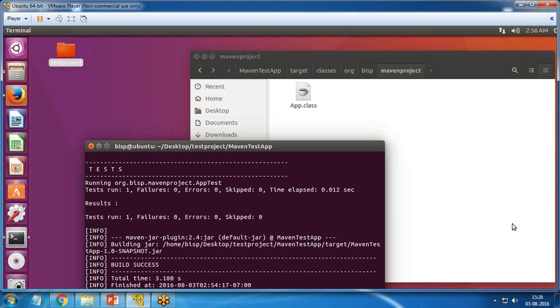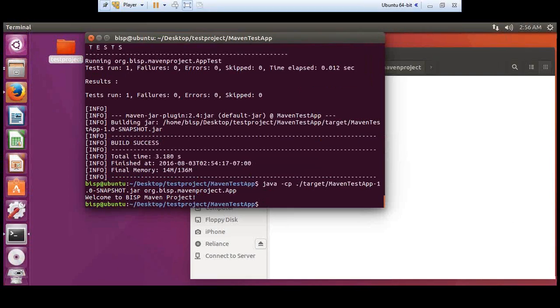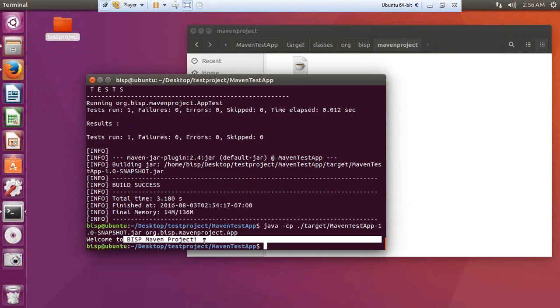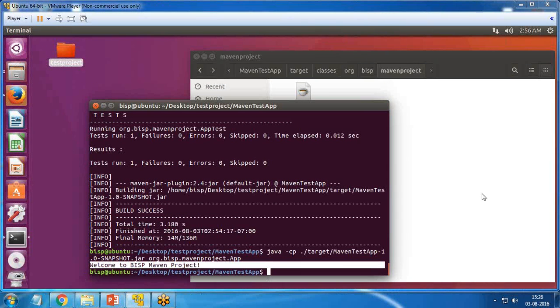The name of the class here is App, and as soon as I press enter, I got the message, welcome to BISP Maven project. So you see the project has been compiled successfully, and I would be able to see the output. So that's how we can create a project, how to compile a project, how to package a project, how to create a jar file, and how to test the jar to see the output.